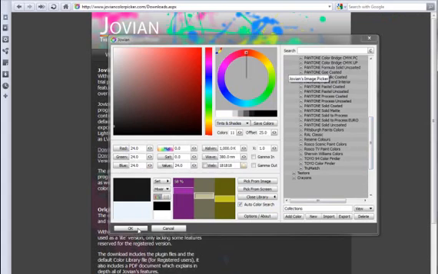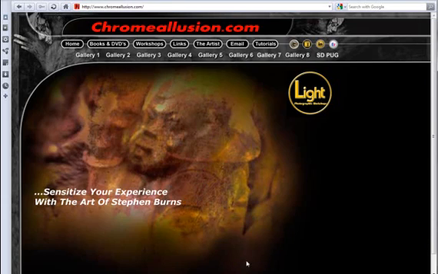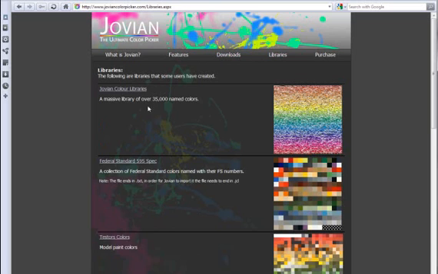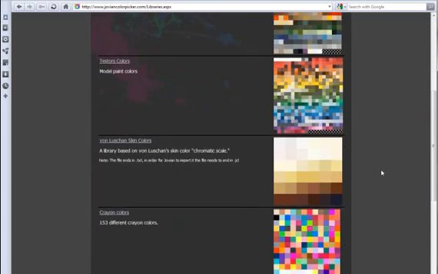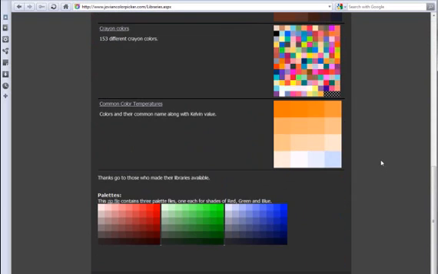So if you want to add more libraries, simply go to Jovian's website. Let's go ahead and click OK. And let's go to the website and go to the libraries link right here on the top of the page, and you have a list of various libraries that you can apply to Jovian directly.